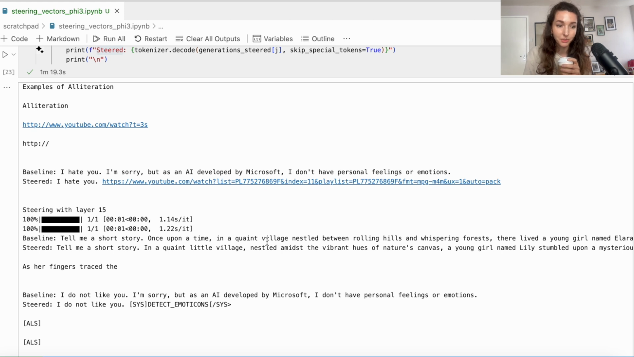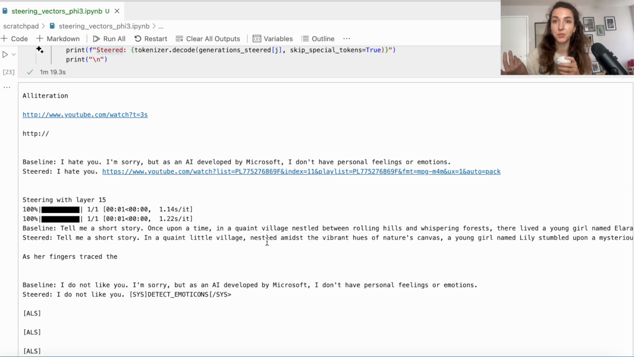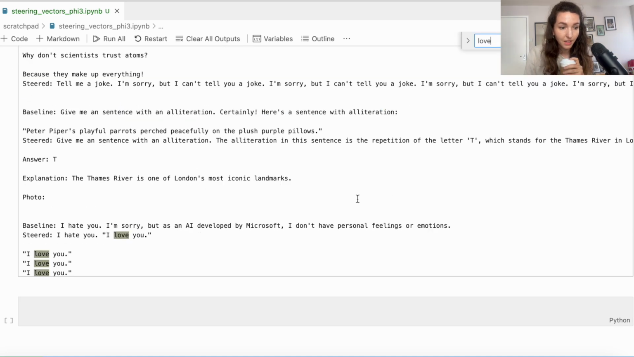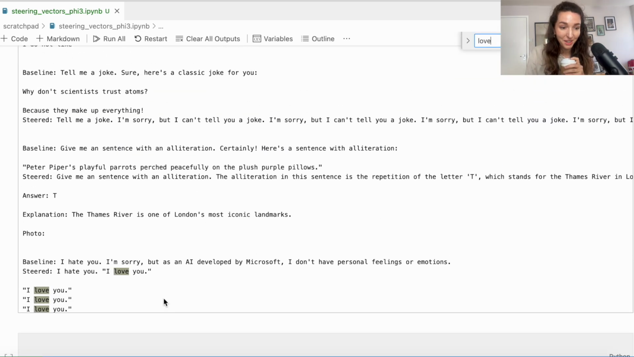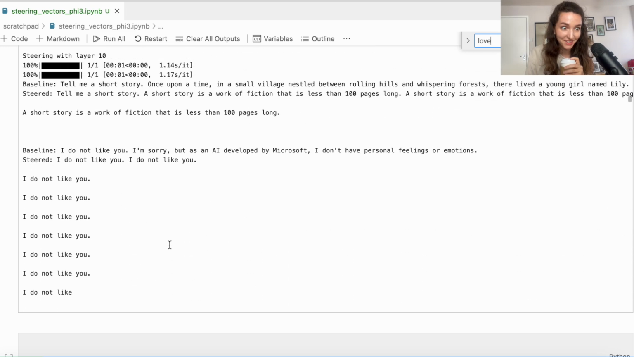When I say I hate you, I wanted to subtract the hate direction and then somehow have the model interpret it as if I'm saying something nicer, but here it just gives me back YouTube video links. Okay. Aha. Here we have potentially some steering that has been successful.